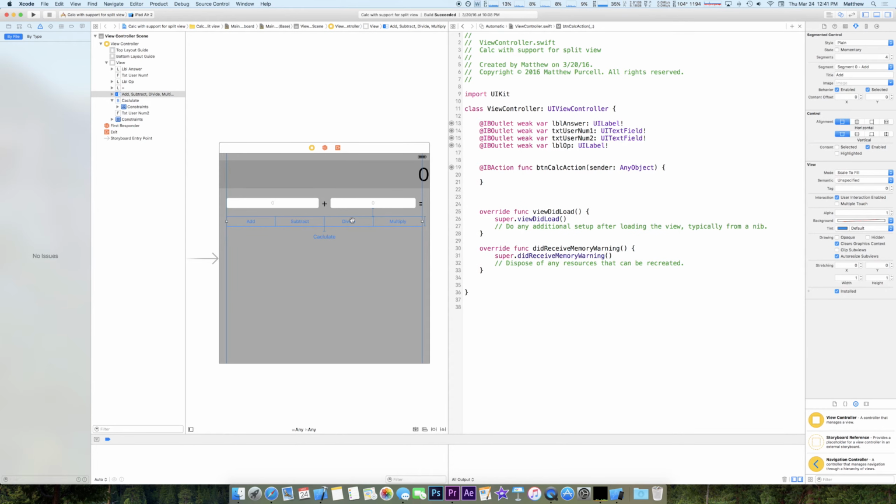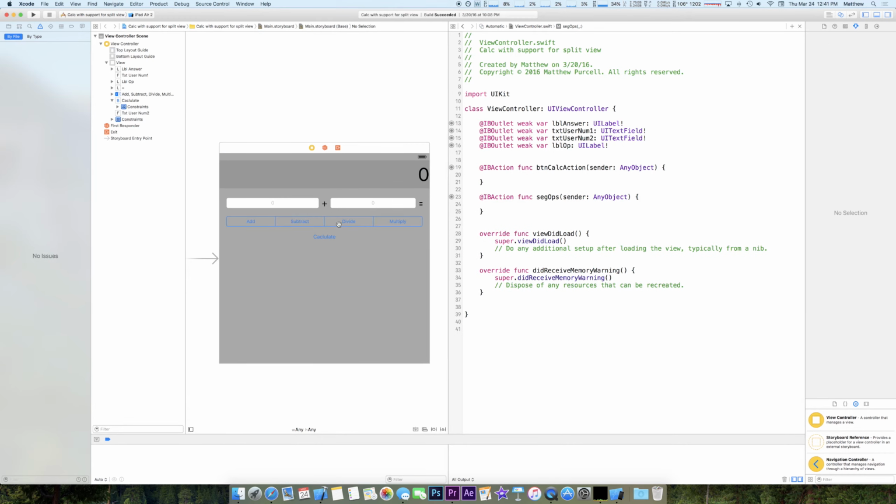And same thing with the segmented controller. All we have to do is pull it over. I'm going to call it seg ops for operations and make it an action. Okay, very good. So I'm going to start with the segmented controller.